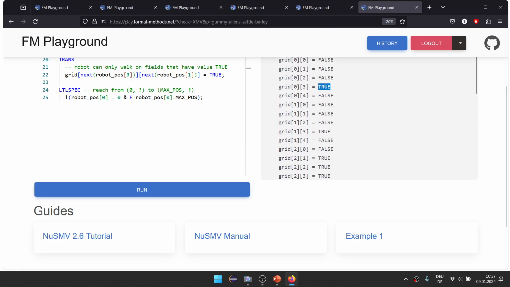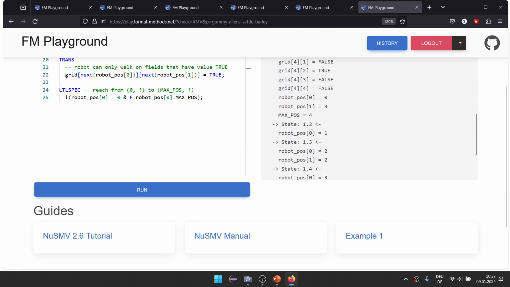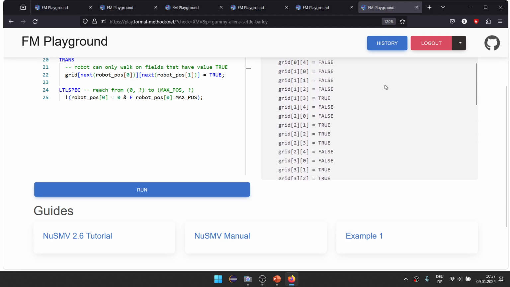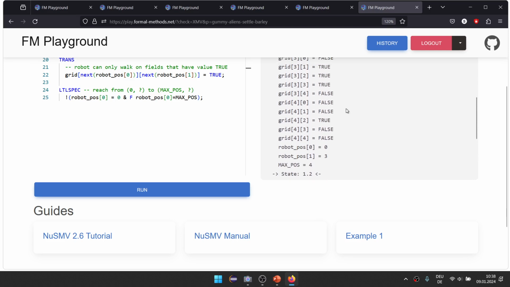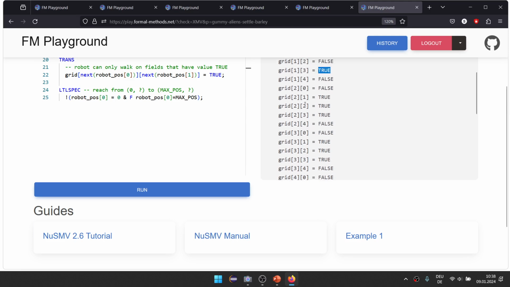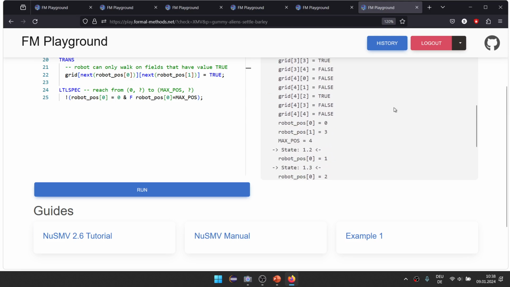Yeah, that's true. Now from 0, 3 in the next state, it changes the x position to 1. So x position was 0, it changes to 1. That's valid to the movement rules. So now we will be in position 1, 3. So look at 1, 3. 1, 3 is true. Yeah, it could move there. Next, it will change both to 2. So it will diagonally move, also according to the rules. So is position 2, 2 a field where it can go? Yeah, that's also a field it can visit.